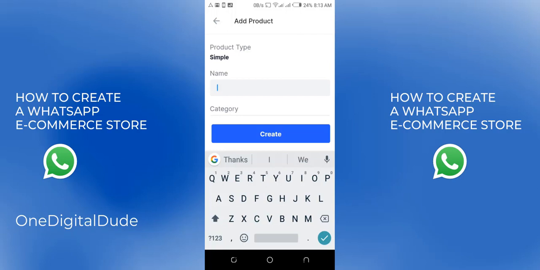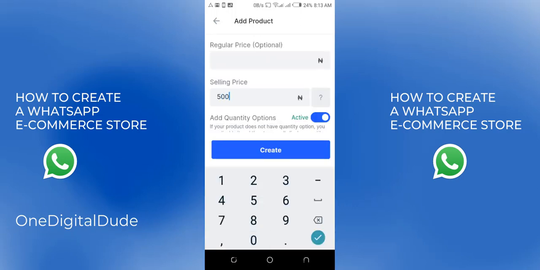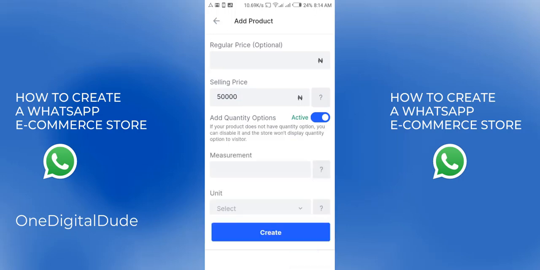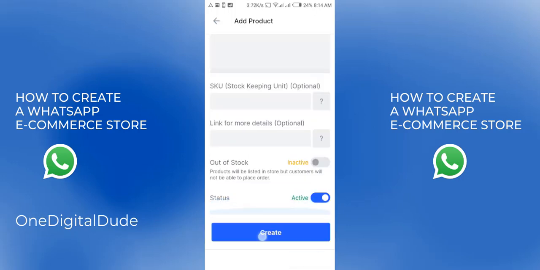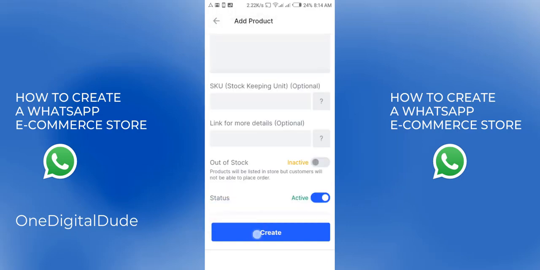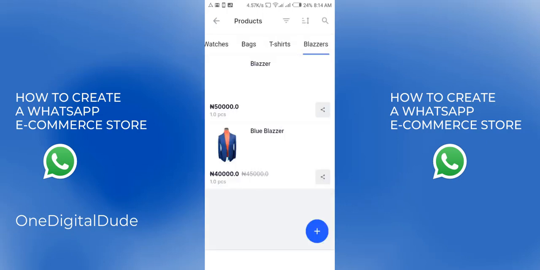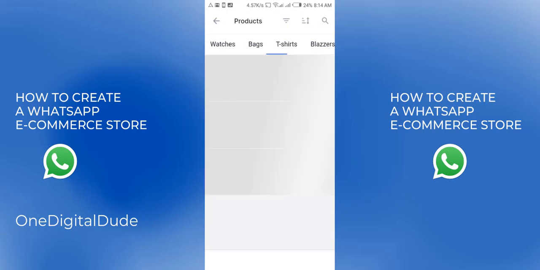Let me just do blazer for name. Regular price, this is beautiful, I'm selling it for 50,000 naira. Okay, so create. Now I have to do this. Yeah, this is our final product. Yes, so I'm gonna save this and we'll go to our store and see. So we have 5 categories. I took my time to create this so that you would not be confused.